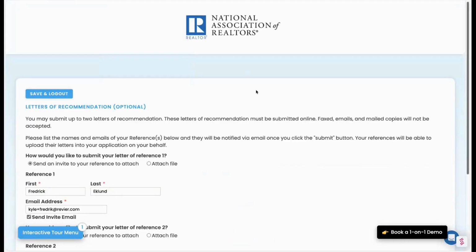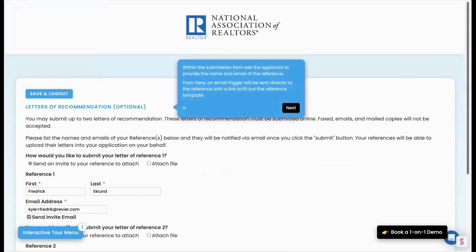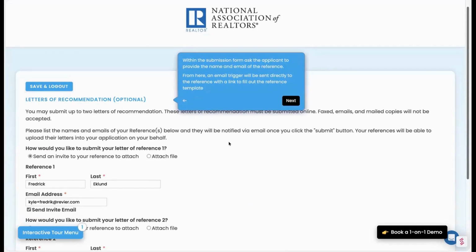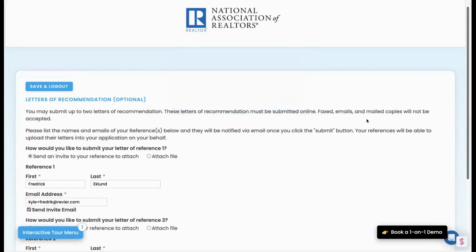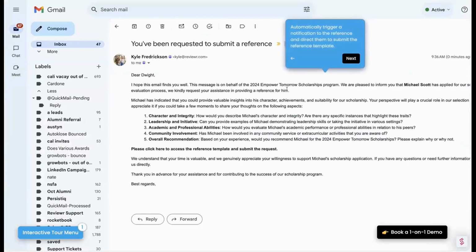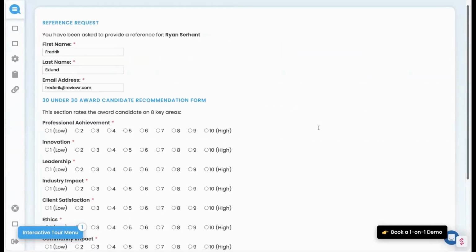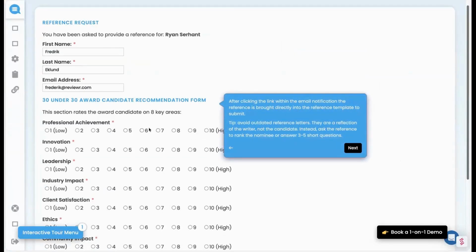Essay questions, just the typical. And then a lot of our scholarship programs run letters of recommendation. So in Reviewer, we allow the applicant to invite the letter recommender into Reviewer. They'll put in their information, and the recommender will be triggered an invite email. They'll click it, and they'll be dropped straight into that reference form.